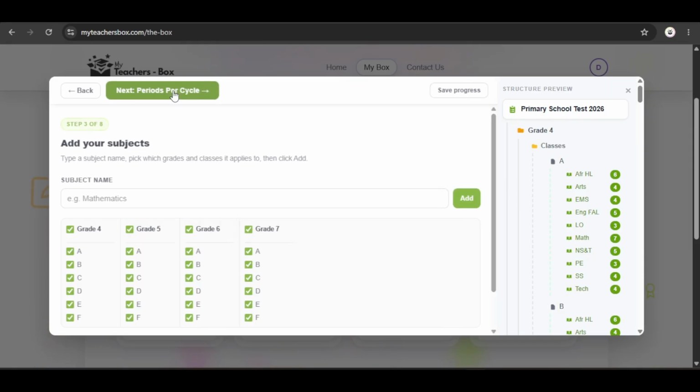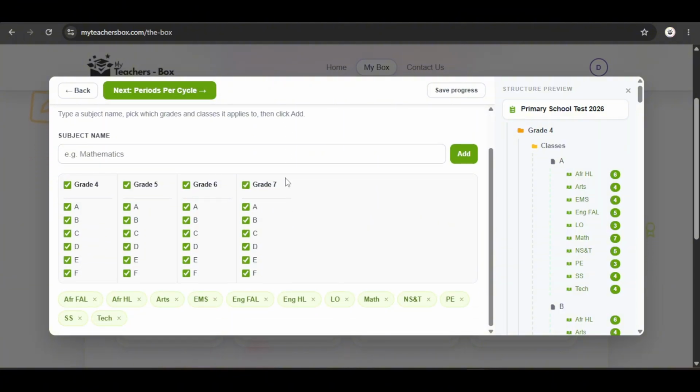Step 3 is subjects. Here you add your subjects. First, you choose the grades and classes that have those subject names. Then you type in your subject and select Add. If you are a bilingual school and some of your classes are taught in different languages, all you have to do is select only the classes that should receive that subject in that language.